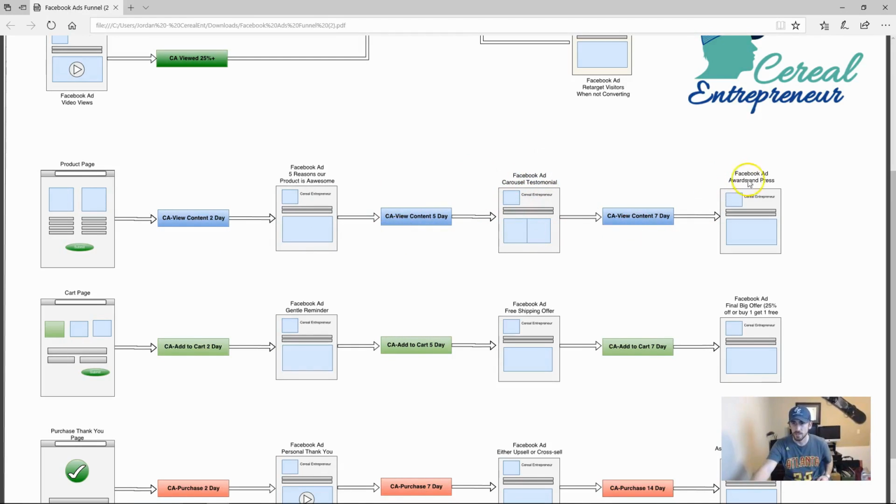Between 5 and 7 days, we send them the Facebook ad talking about awards and press that our product or service has received. And then that's it. You're basically just really trying to warm them up. These ads should drive them back to the product page that we're talking about here.